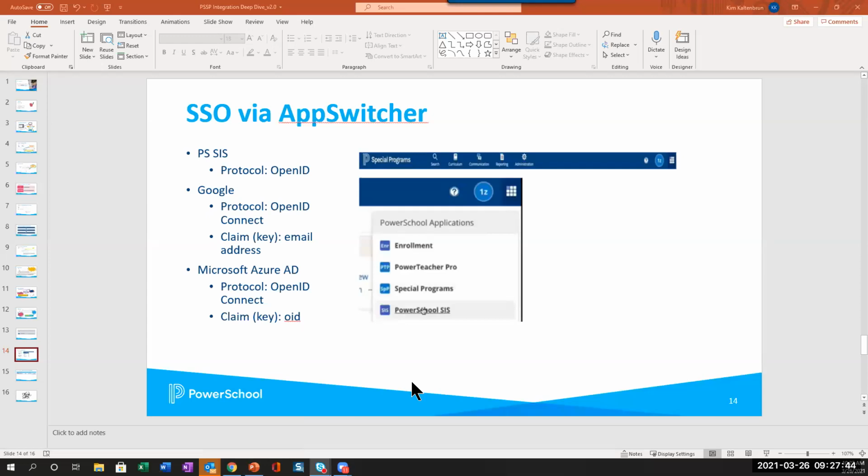In the integration process, when your staff are integrated with special programs, part of what gets integrated is something called an OpenID. And that is their credentials that allows them to use single sign-on to go between applications. It's kind of like an integration ID. It's an OpenID. It allows them to have one set of credentials that they can use to switch between different applications.